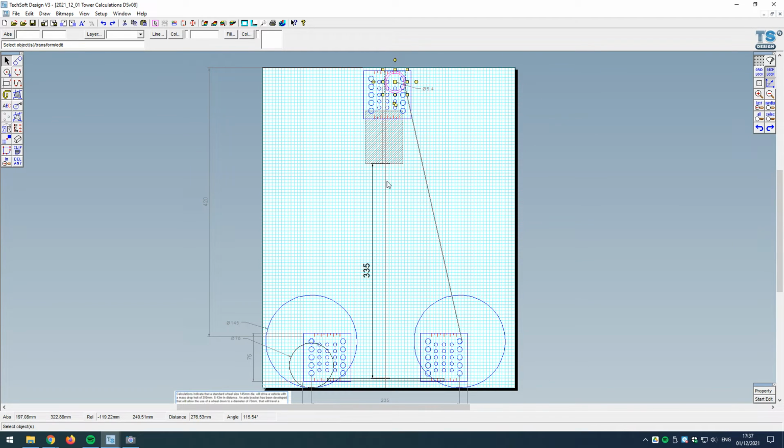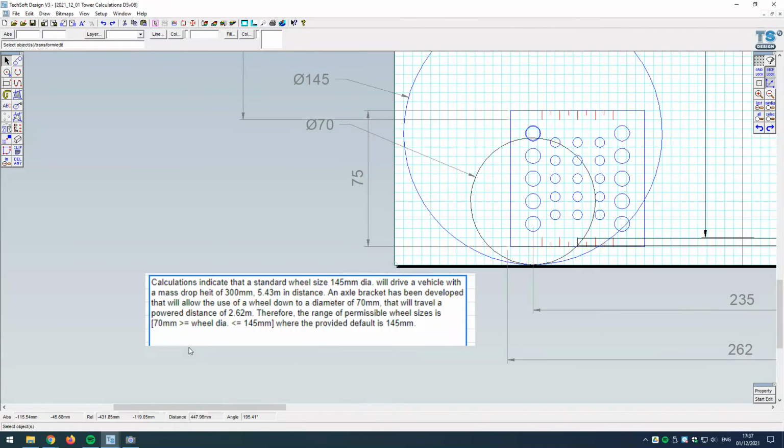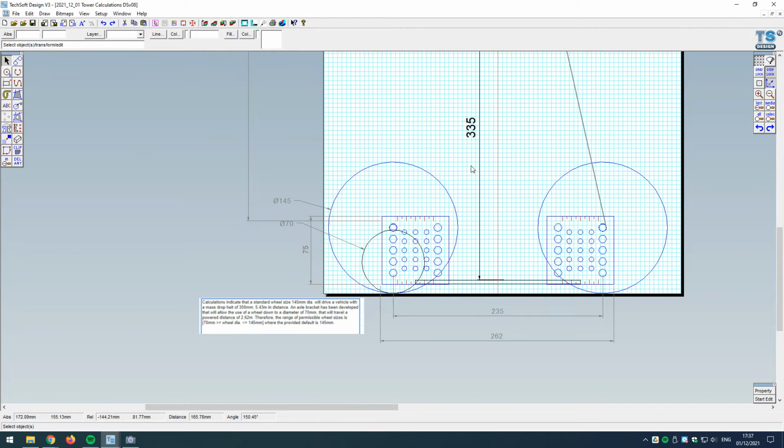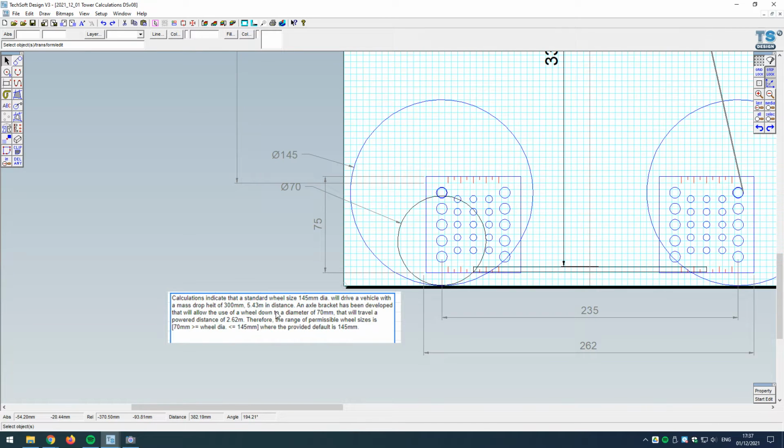Now then, so we've talked there about the drop distance. I'm going to go back to my text here. Hopefully, there's no more spelling errors in this. So, I'm trying to make sure here that we've got guaranteed levels of success with the standard wheel size. It should cover at least 5.43 meters, even if we're not getting this full drop distance of 335 millimeters.